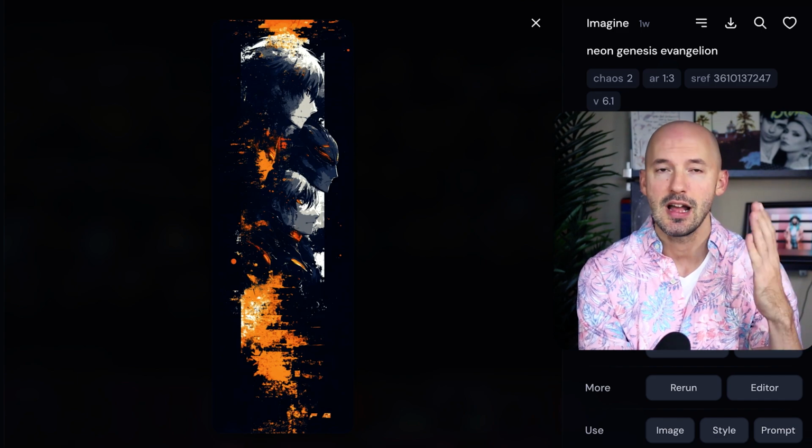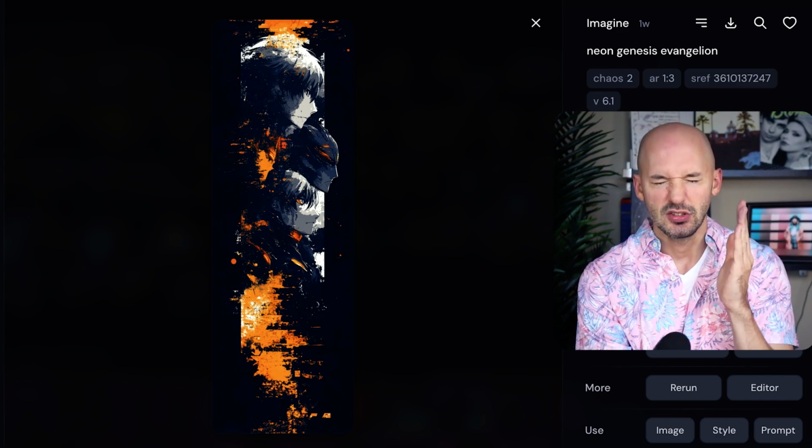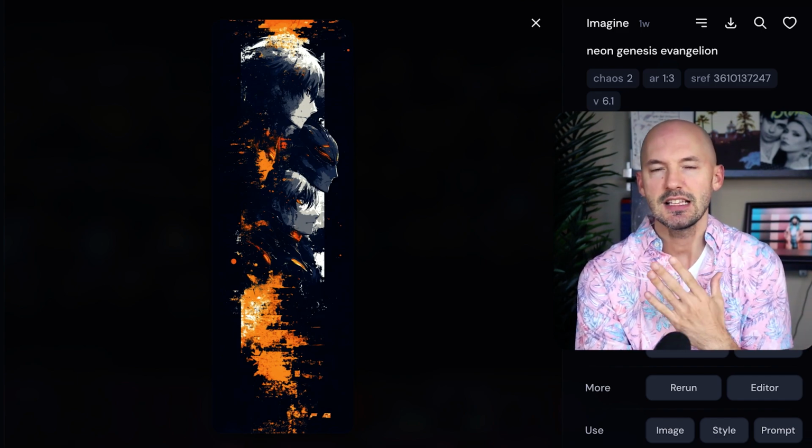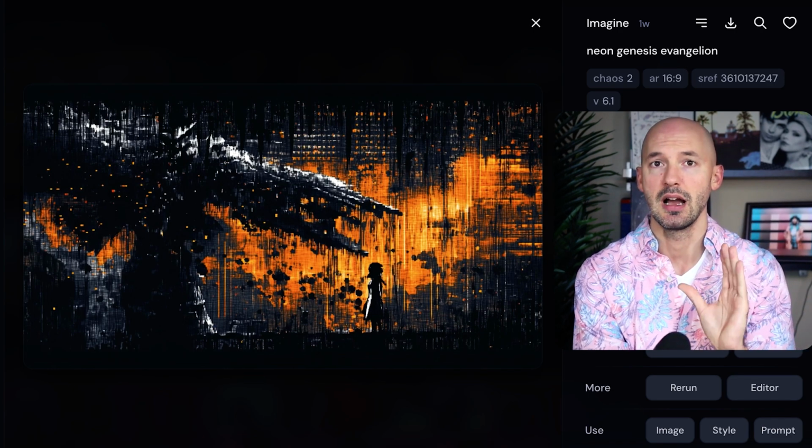And here's a reason why I love the 1:3 ratio so much. Look how beautiful that picture is. Like, it's so interesting. Trust me, try this SREF code.